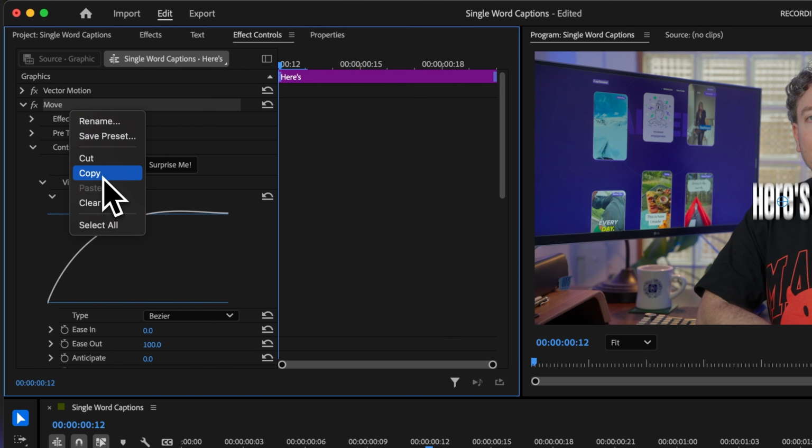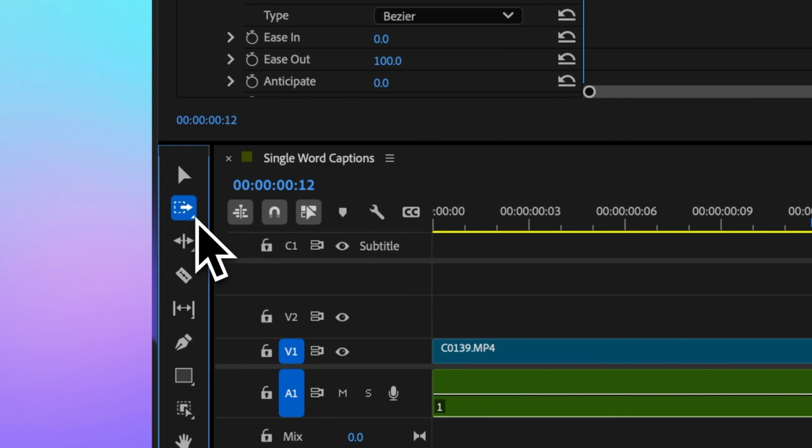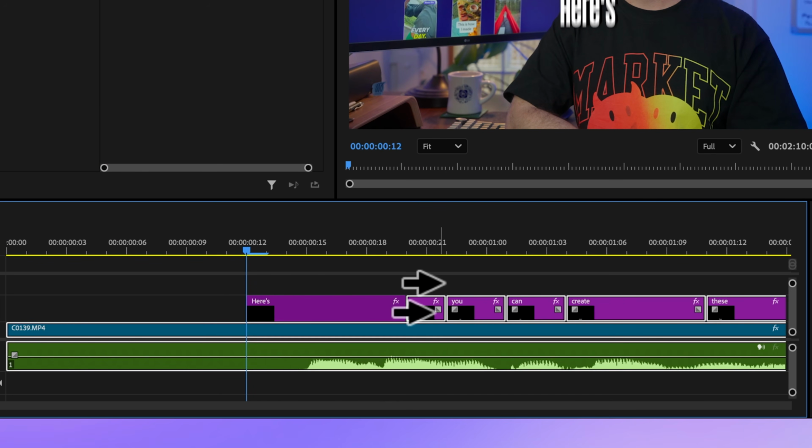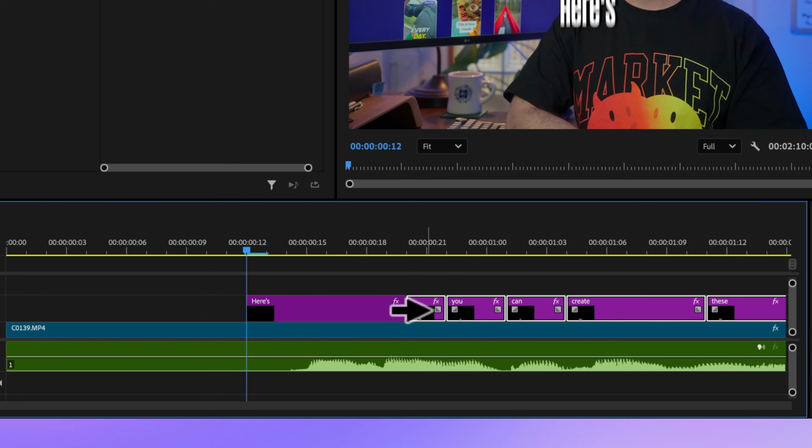We can copy that effect and then click on the Track Select Forward tool. You should see these double arrows. So go past your first caption clip and click once to select everything past those arrows. But we don't want everything, we want to target just the captions. So hold Shift and those double arrows turn into one arrow. And that lets us select everything on a single track.